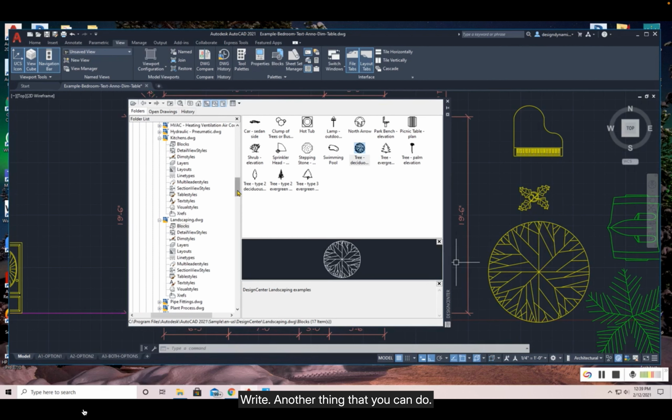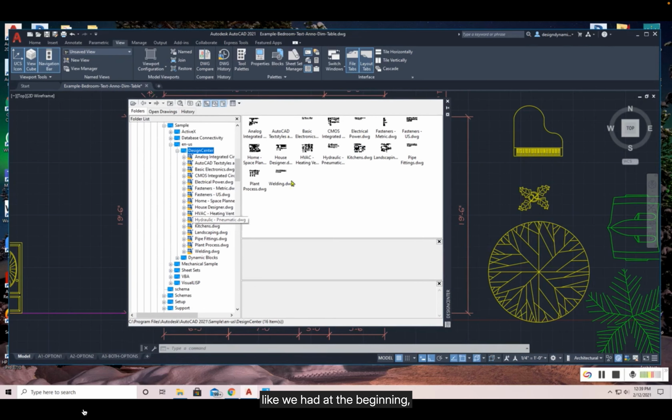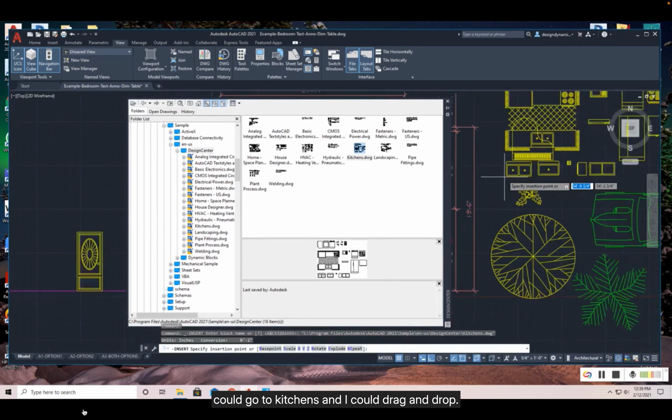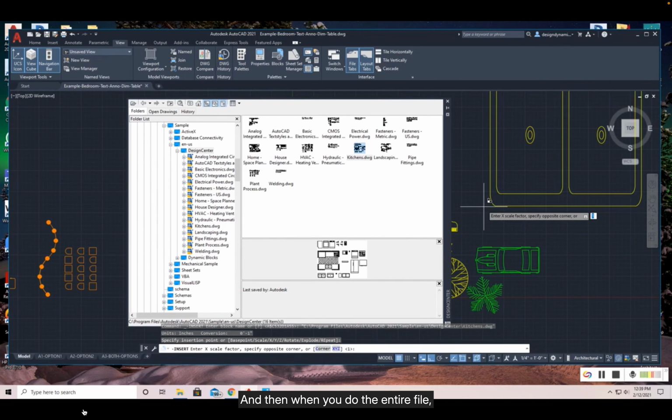Another thing that you can do, going back to the entire design center like we had at the beginning, I could actually grab everything within the file. So I could go to kitchens and I could drag and drop, and I'm going to zoom out because there are a lot of things in there. And when you do the entire file, it won't just drag and drop and leave it. It will actually ask you the scale factor.